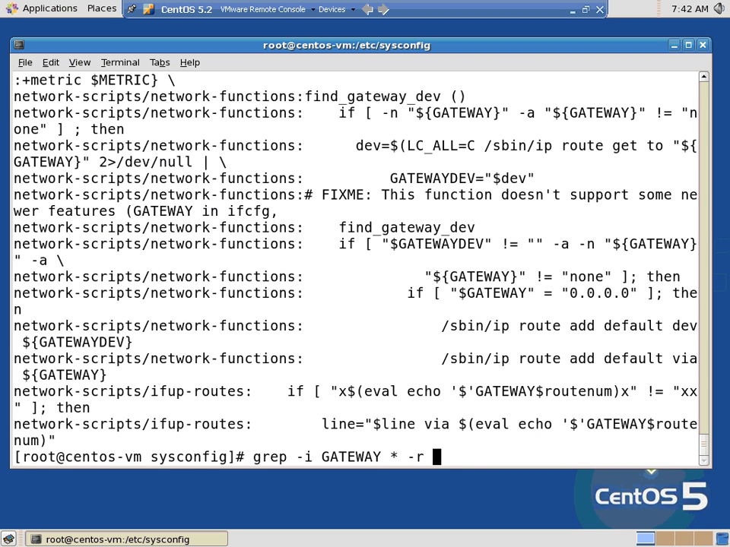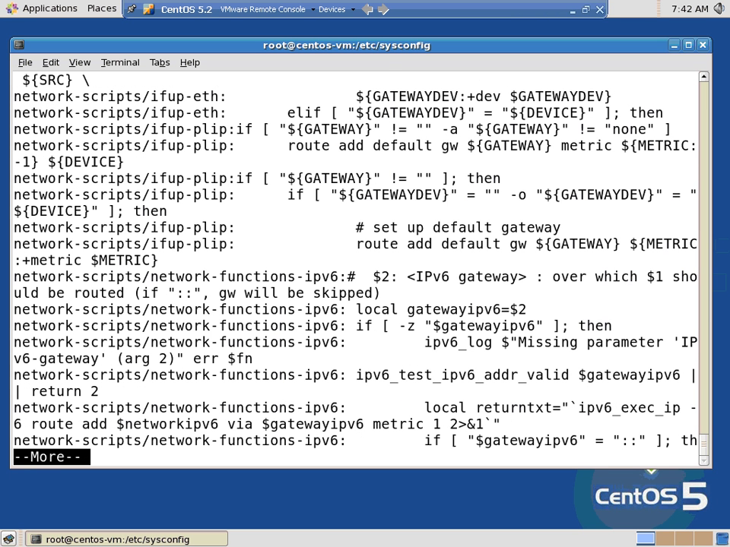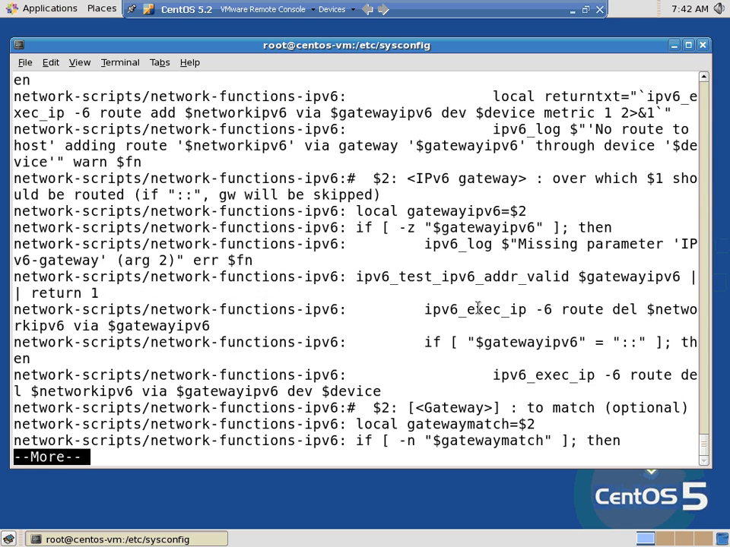Ooh. Now we're going to pipe it to more to see if there's not just a. That's IF up. If gateway not equal, maybe they do expect to put it in there. I still think you can put it in that networking.